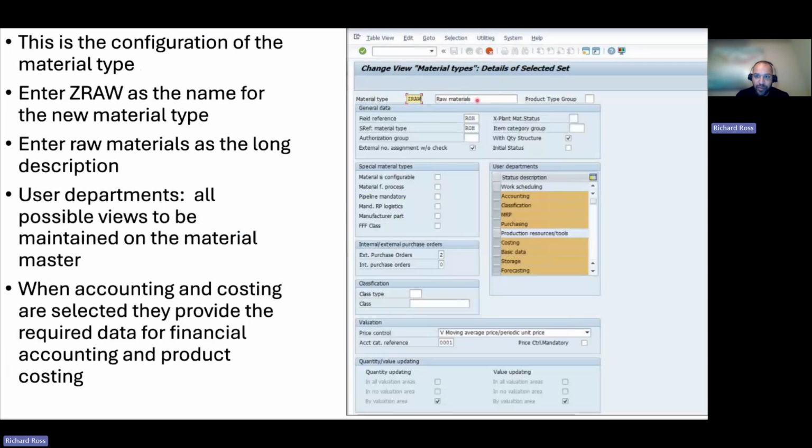User departments. Where are you at, user departments? Okay, user departments. All possible views to be maintained on the material master. When accounting and costing are selected, they provide the required data for financial accounting and product costing.